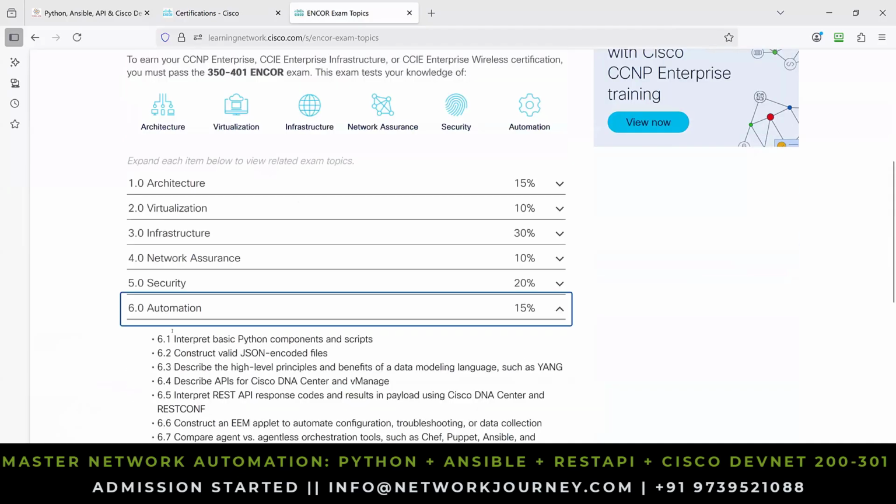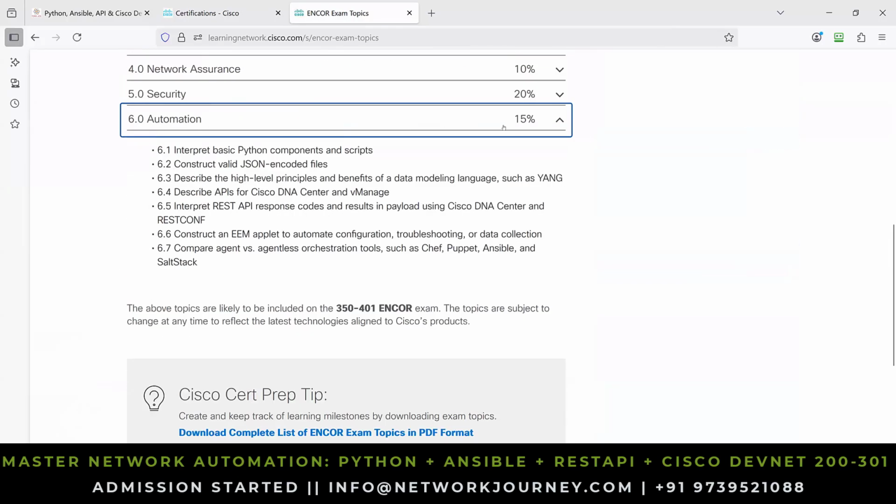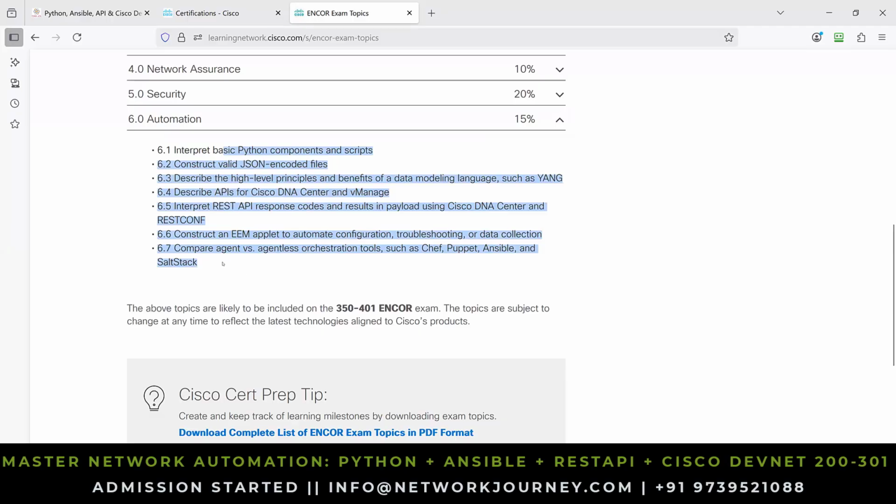So you can see this automation. There is a chapter 6 with 15%. So this is for the CCNP routing switching, which we used to call, before COVID, CCNP routing switching troubleshooting 3 papers. Nowadays we have only 2 papers, ENCOR and one of the concentration papers. You can take it. In the ENCOR paper itself, you have 15% of automation. And all this we are going to talk about in this batch as well.